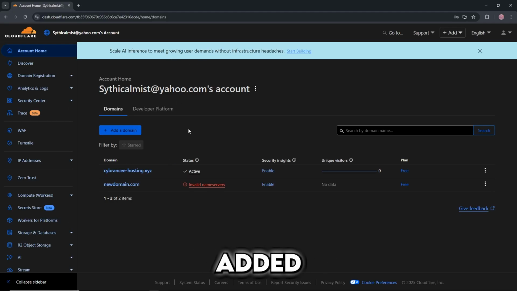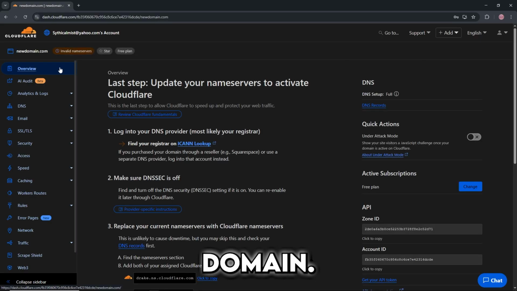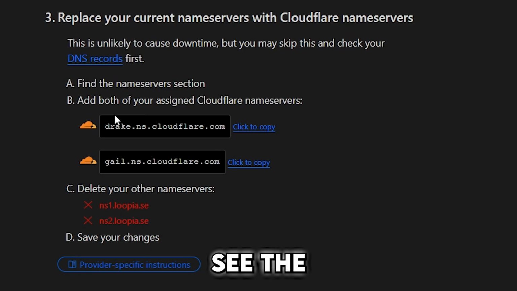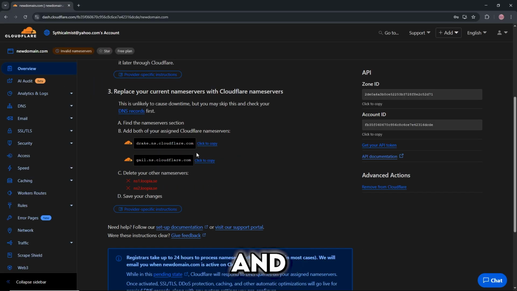And once you guys have added your domain, the next step, which is really important, is to connect your domain to the Cloudflare name servers. So I have already connected mine, so I'm just going to show you guys with this new domain right here. Go ahead and click on your domain, click on overview, scroll down, and you guys will see the name servers right here. Go ahead and copy them and update them on your domain provider.